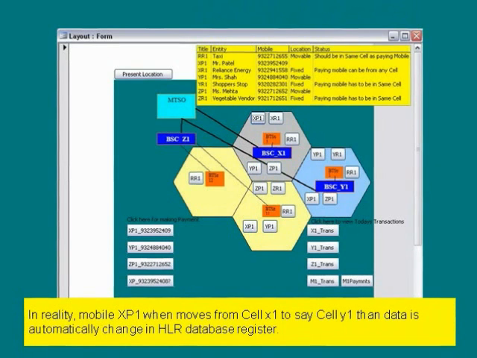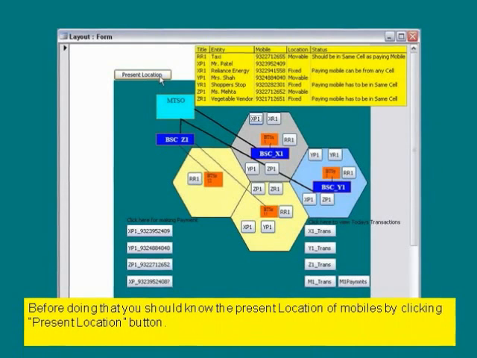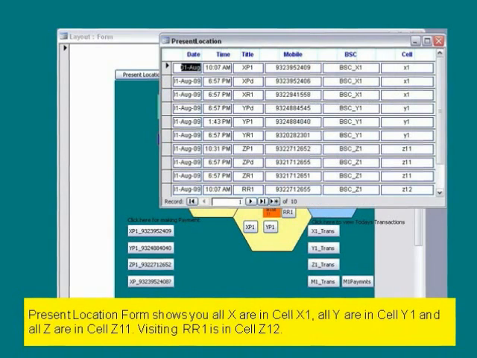In reality, mobile XQ1, when moved from cell X1 to say cell Y1, then data is automatically changed in the HLR database register. But in this demo you have to move XQ1 from cell X1 to cell Y1 by clicking XQ1 in cell Y1. Before doing that, you should know the present location of mobiles by clicking Present Location button. Present Location form shows you all X are in cell X1, all Y are in cell Y1 and all Z are in cell G11. Visiting R1 is in cell Z12.